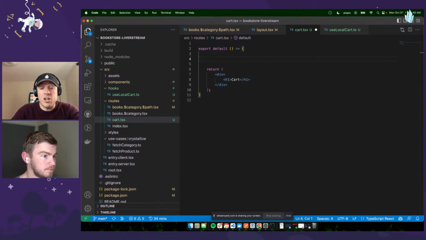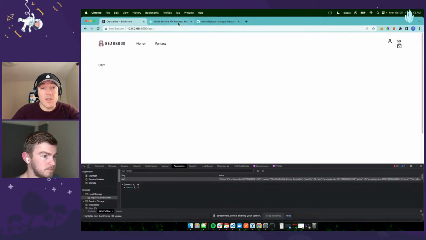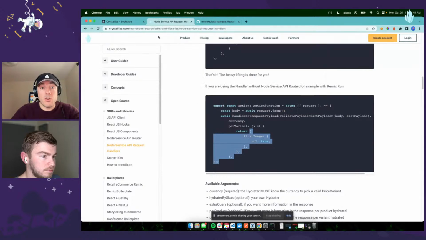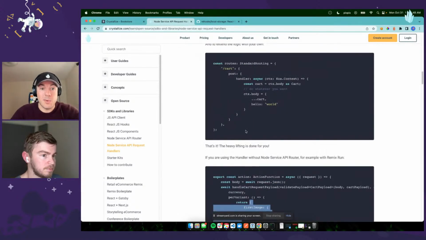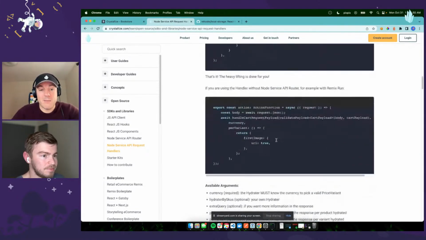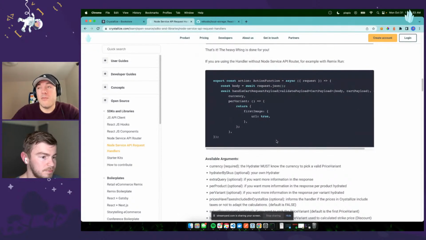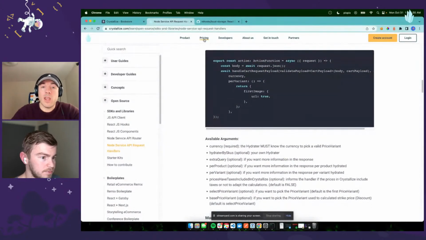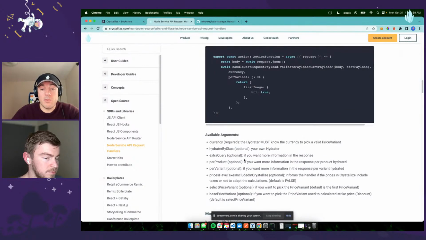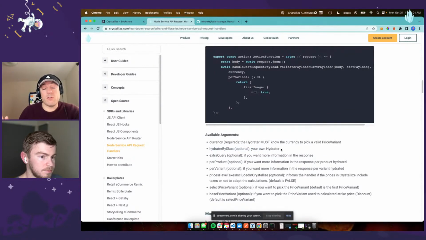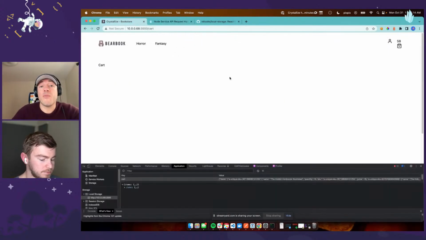So for that, we're going to use one of the SDKs that we have that I wanted to show you, called the Node Service API Request Handler. It's a big name, but we're trying to abstract the stuff that you do all the time, because right now we have the local cart, right? But you need to make sure that the product still exists in the database. I mean, maybe the stock is now empty. Maybe the price has changed.